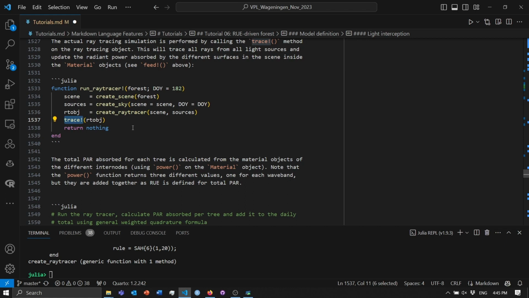So these material objects are the ones that you assign when you create the scene, and when you use the feed method, for example. Okay, so it keeps a connection to the original object. So if you now want to retrieve the absorbed power, you need to go back to the graphs, to the leaves, and then extract the absorbed power from those materials.